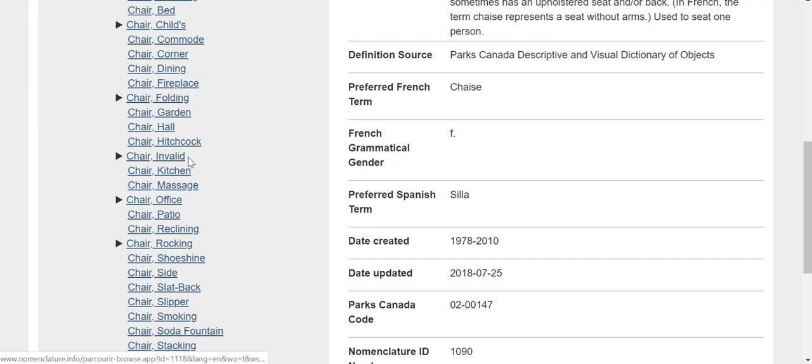I highly recommend that everyone uses this platform going forward instead of the nomenclature books. It contains the most current information and it's accessible for all.